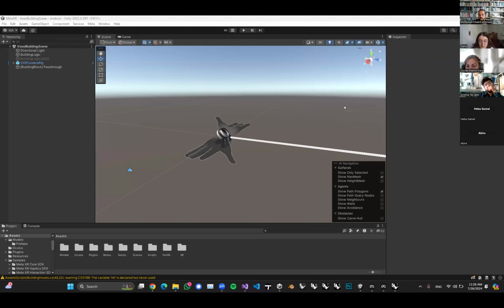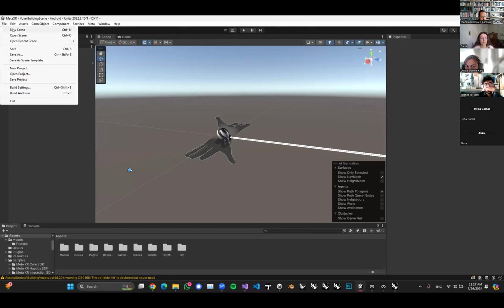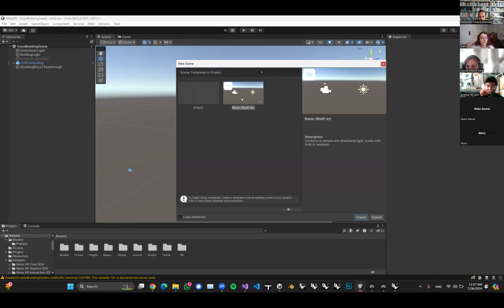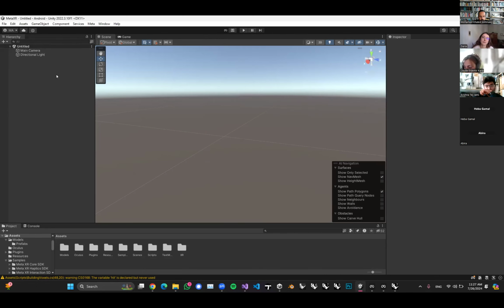what we did basically yesterday is that we got introduced to the building blocks, how to use the Meta XR, the new XR SDK all in one. It's something that they have released lately, and it's super nice to develop your applications using it. And maybe to just give a quick recap, I will do a new scene right now. So new scene, and then I will pick the basic one.